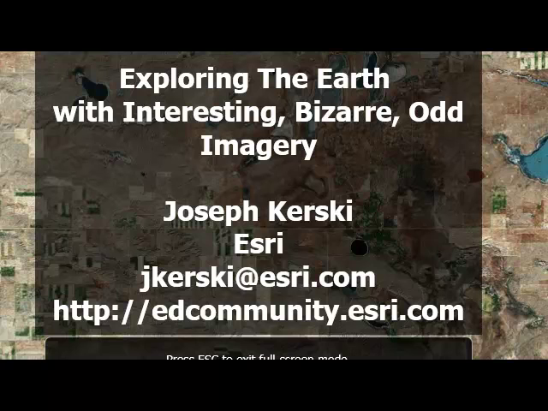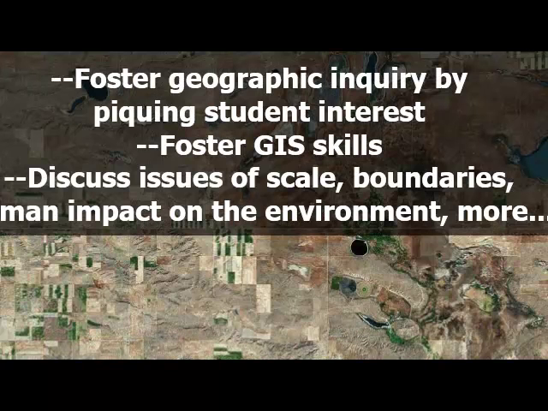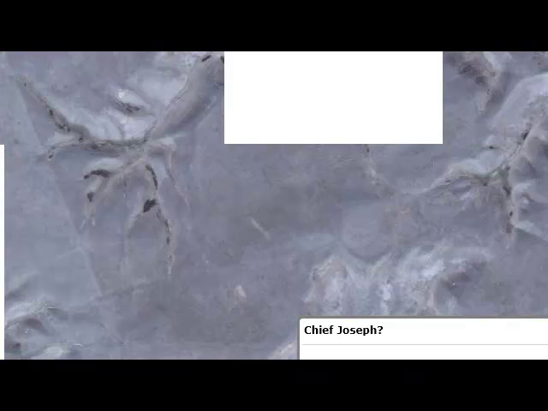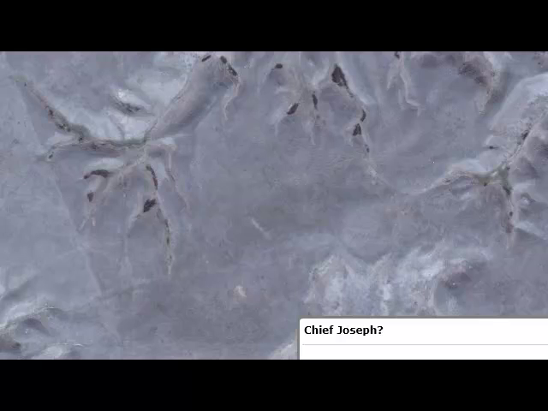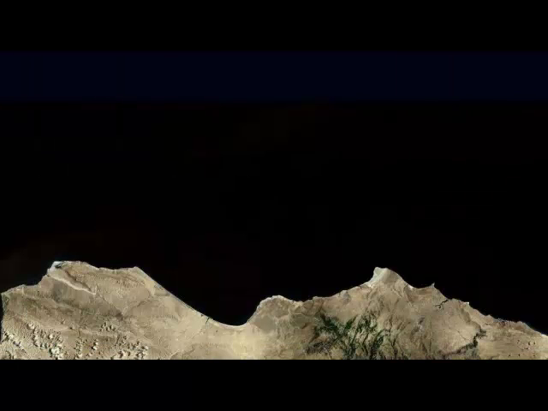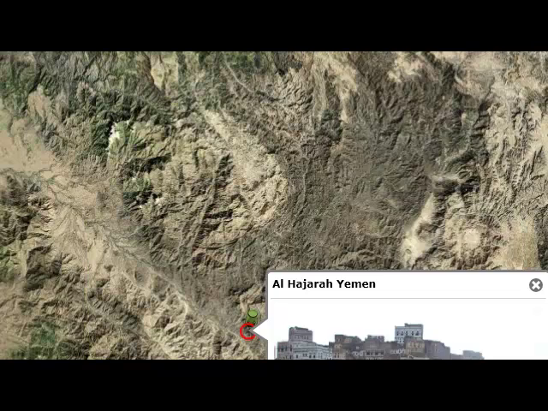This presentation has to do with exploring the Earth with interesting imagery and thereby foster student inquiry about the landscape. I entitled this presentation Weird Imagery just because I want to instill this sense of, there's some mysteries about our planet and maybe we can uncover them through the use of GIS.